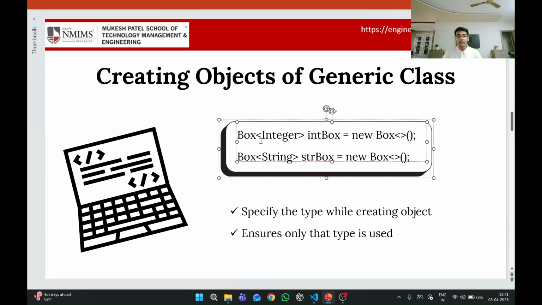Earlier there was T actually. We replaced the T with Integer because wherever we wrote T in the program, we wanted to replace it with an integer value. So we wrote Integer here, and keep in mind the first letter of Integer should always be capital, otherwise it would give an error.